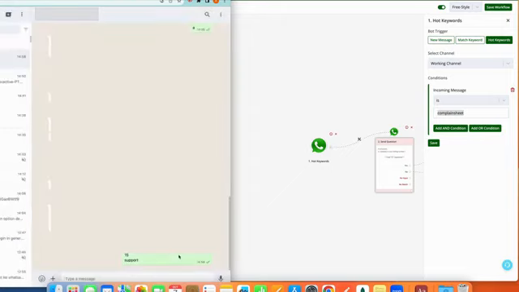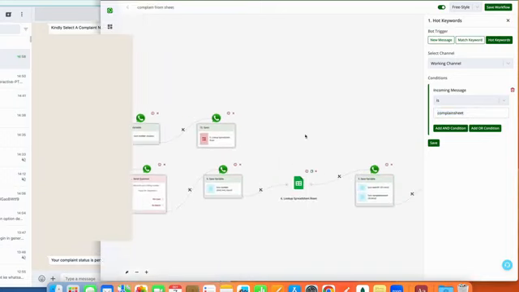Now as a user, I can select any one. Then the complaint status is received. So this is how the bot flow would function. Thank you.